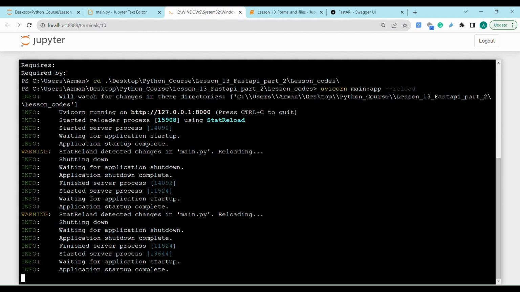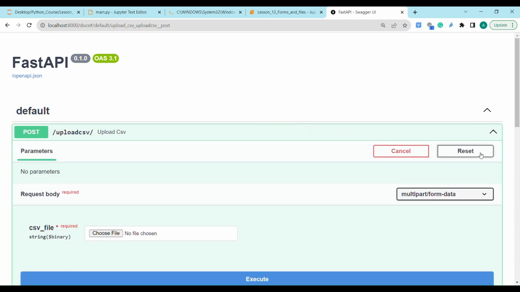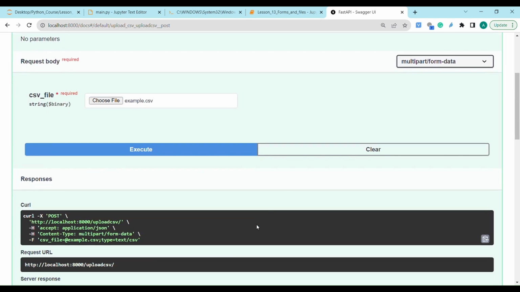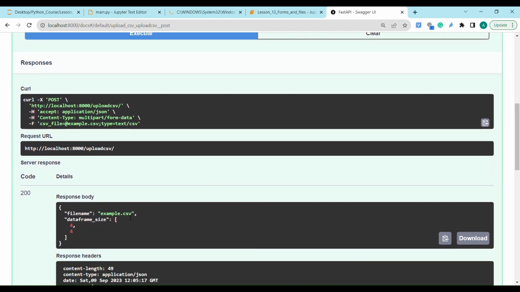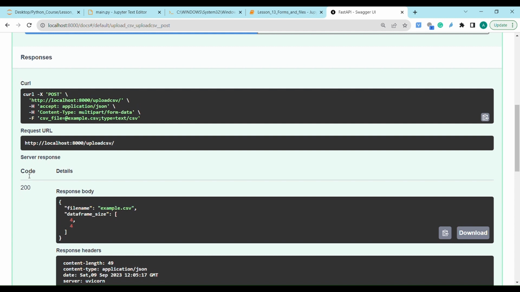If I go to my terminal, we see everything is refreshed. If I go to my localhost /docs, here you can see that it has the POST request for uploading a CSV file. If I want to try it out, I can choose a file, say example.csv, which I want to upload. If I execute it, you can see that in the end I'm getting the file name, and a data frame size of 4x4, which means our data frame has 4 rows and 4 columns after reading with pandas, and it's giving me the status code of 200, so everything worked correctly.